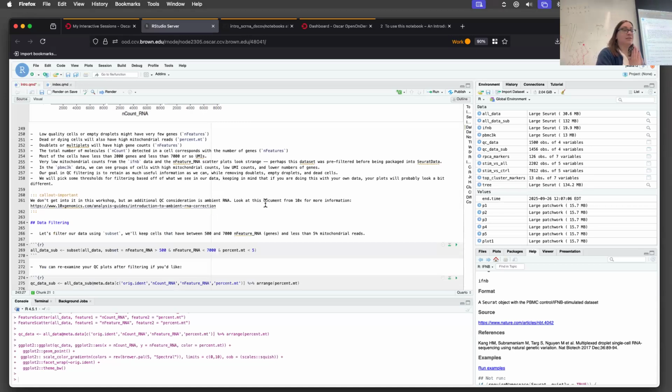The other thing I want to mention is that I don't really dig into ambient RNA at all in this workshop because it's usually something that you deal with before the Seurat stage. But that's another QC consideration that you might want to think about. And I pasted a link to a nice little document from 10x on why it happens, what some tools are that you can use to fix it, and also how you might detect it in some of the outputs from Cell Ranger.